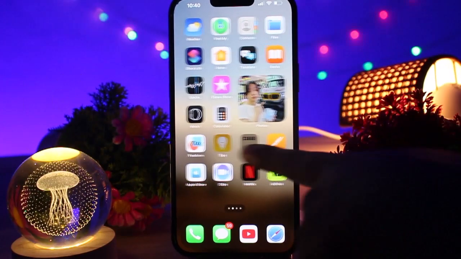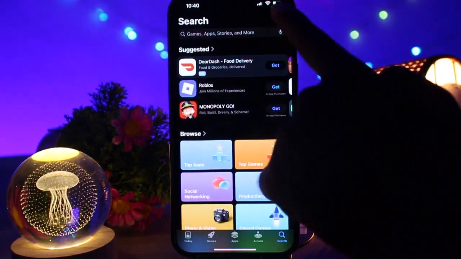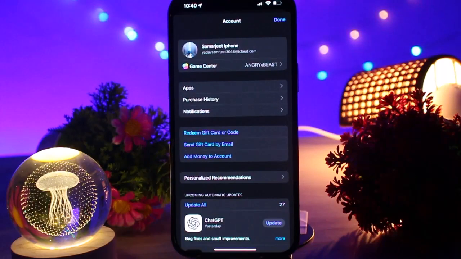Open the App Store on your phone. Once you are on your home page, tap your profile icon at the top right. Scroll down and check for updates. If you see Instagram there, tap Update. If not, you are already up to date.